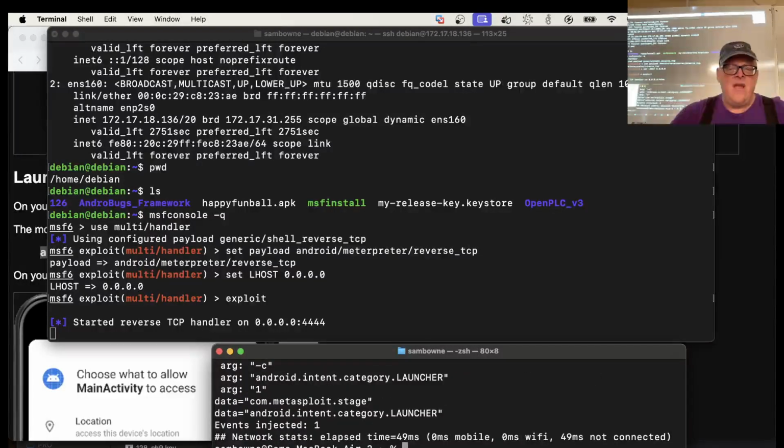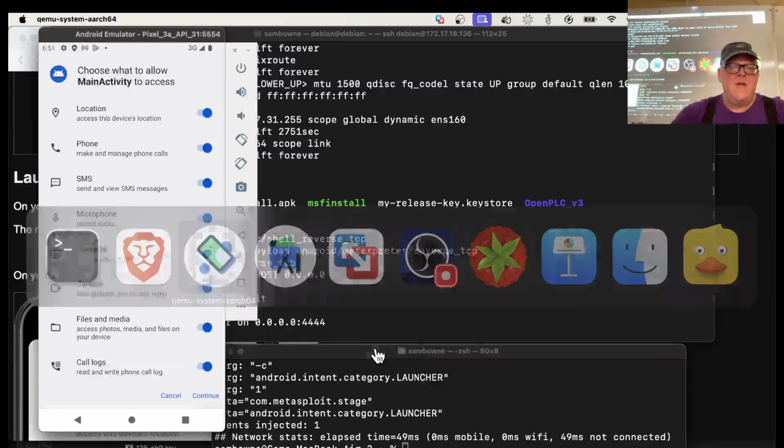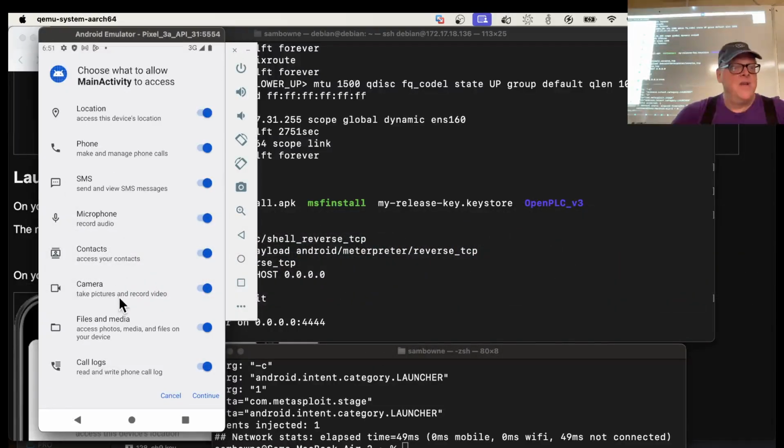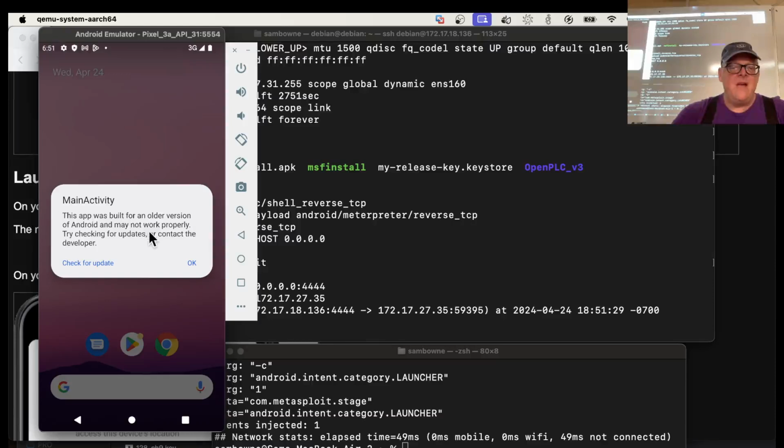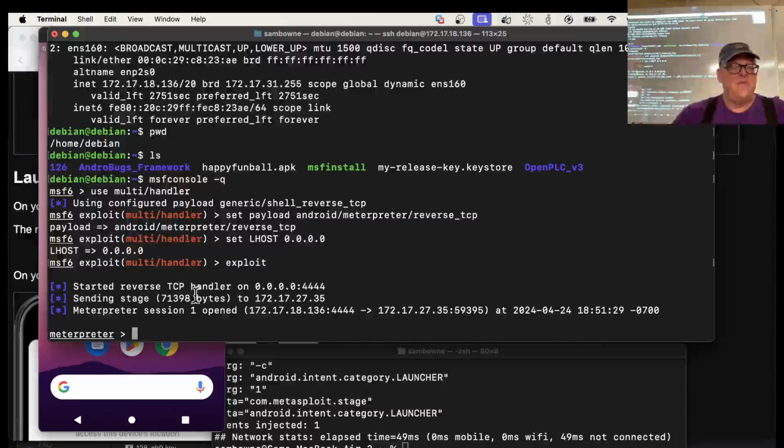Now, if you look at the phone, it's now asking for permission. So you have to say continue. Then it's going to say this app was built for an older version, but I click OK. And see, it has phoned home. It's connected, and then it sent the second part of the stage. It's a two-stage malware. Sent the second stage to it, and now I'm in.